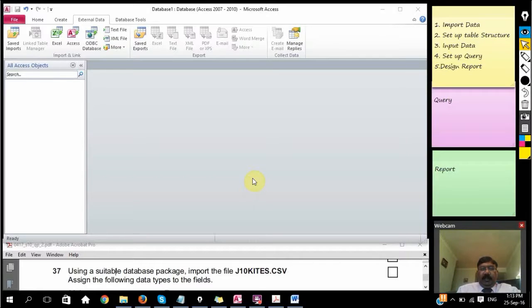Now we are going to take a look at how we can solve Access questions from an IGCSE paper. You have to always remember 5 very important steps: import the data, set table structure, input data, set up query, and then finally design your report.